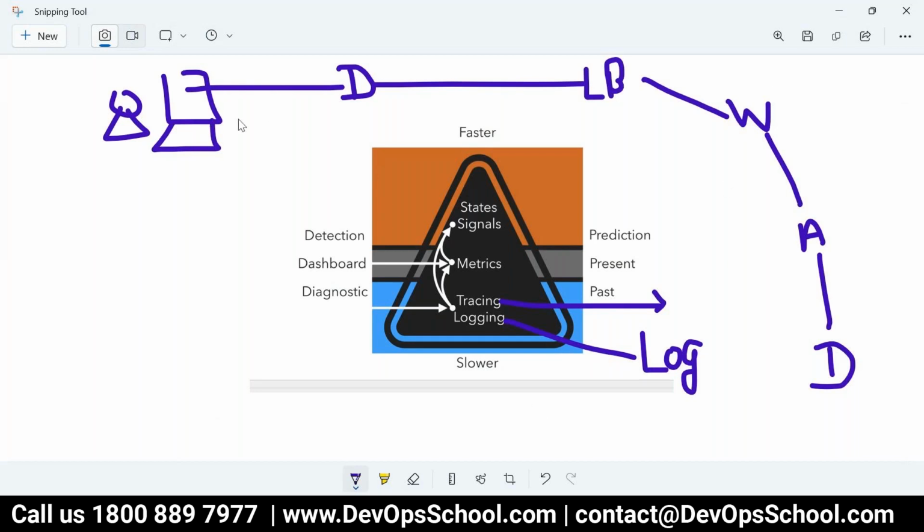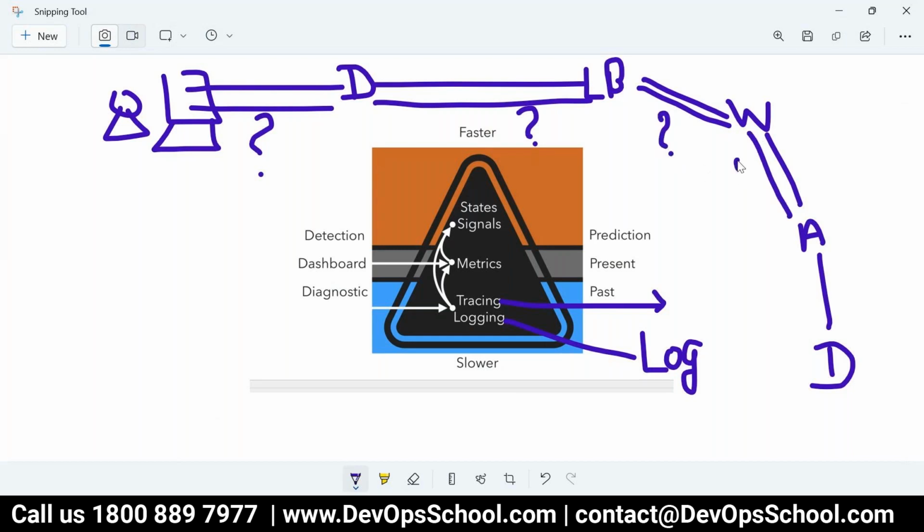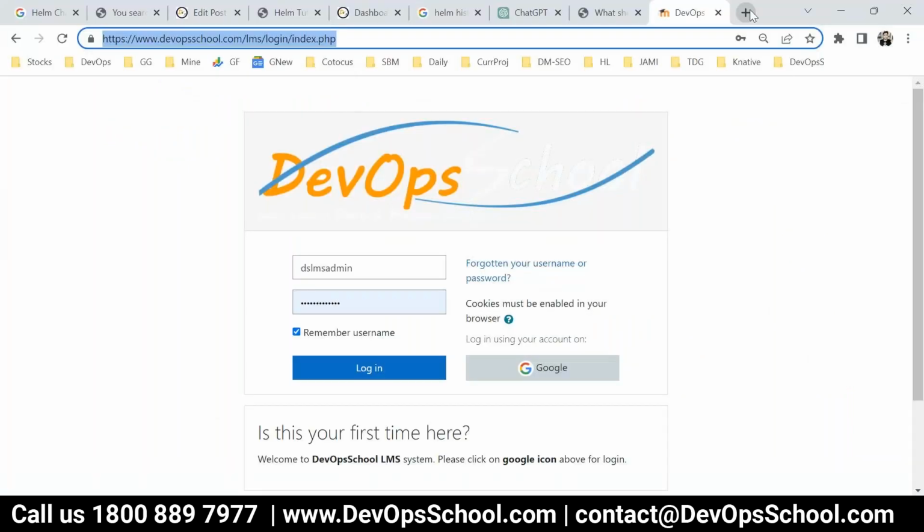Trace means, in order from here to here, how many milliseconds it has taken. From here to here, how many milliseconds have been taken. From here to here, how many milliseconds have been taken. Here to here, how many milliseconds have been taken. This is called trace. Trace means response time in a simple way.